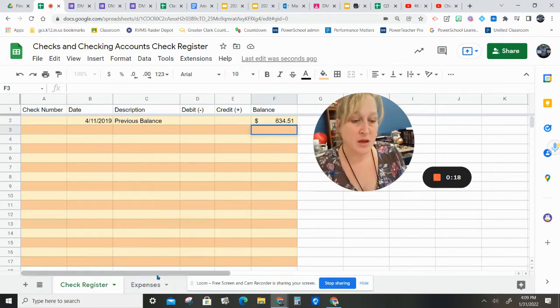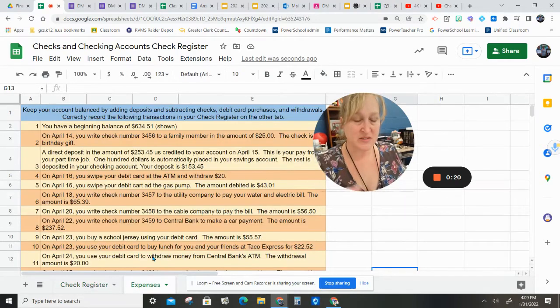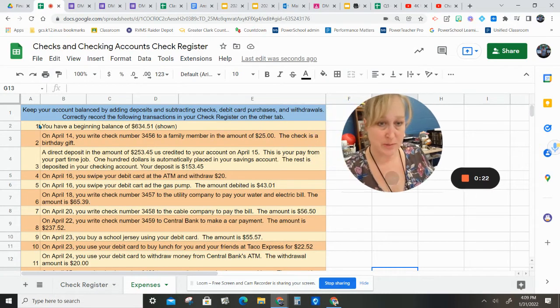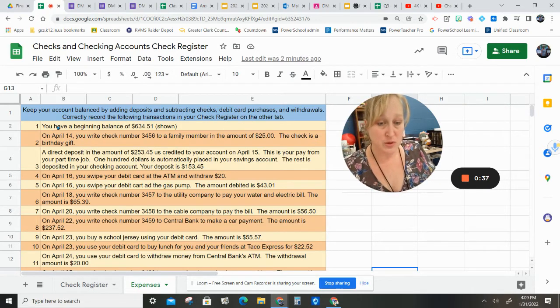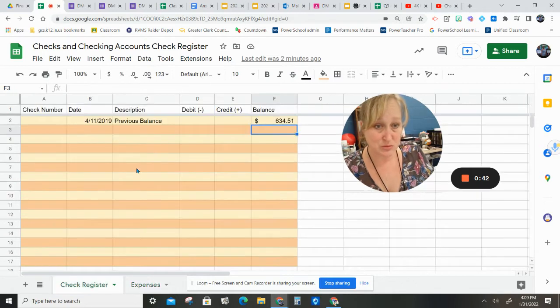Okay, we have a list of expenses that has occurred. It says keep your account balanced by adding deposits and subtracting checks, debit cards, purchases, and withdrawals. Correctly record the following transactions in your check register on the other tab. So number one, it says you have a beginning balance of $634.51, and it says that's shown.